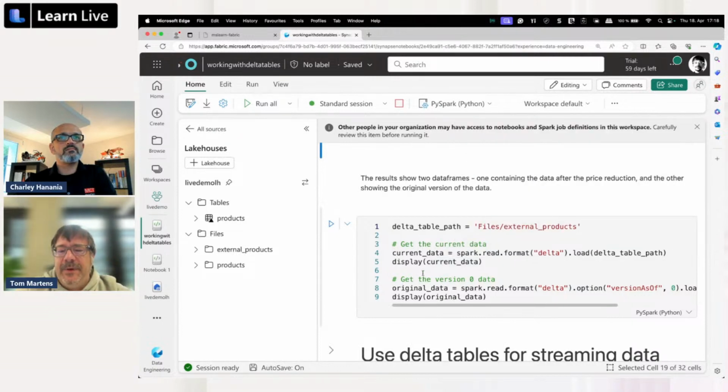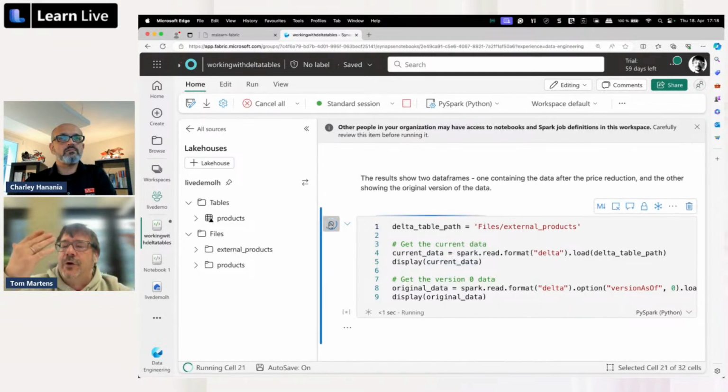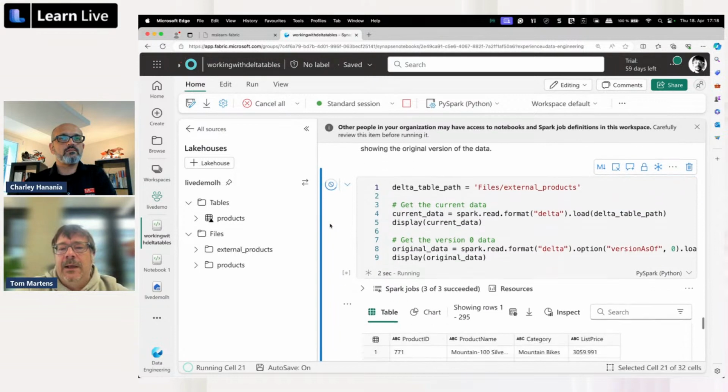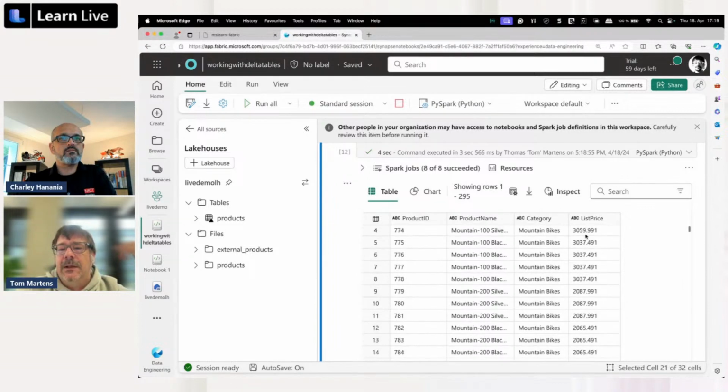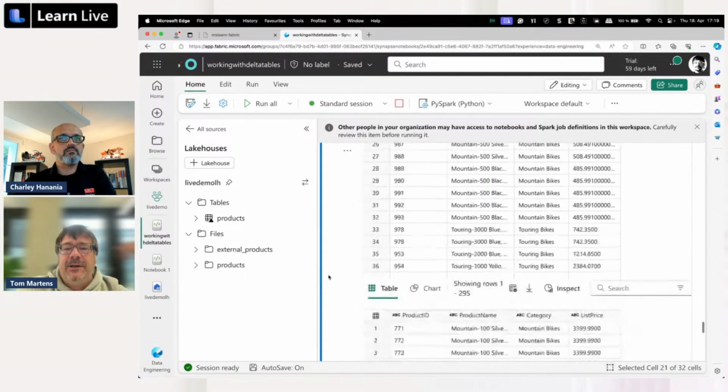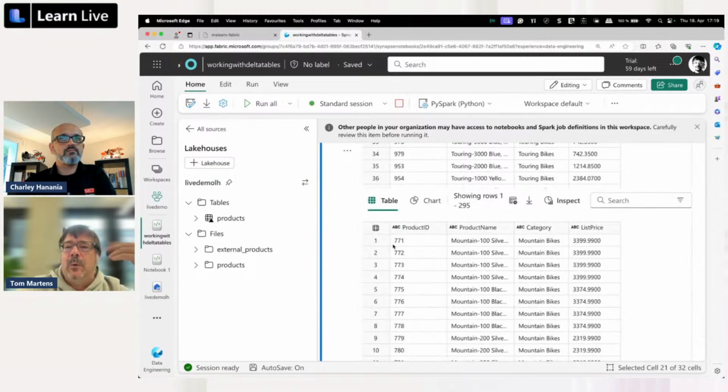So this means if I'm not specifying any options like version as of, I'm seeing the current data. And here we see product ID 771 with this price. And if I'm scrolling down a little bit, now 771 version 1 after the update, the same product with a different price. So this is how I can use these version things.